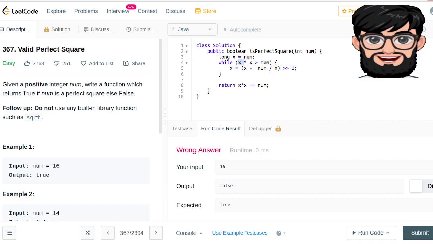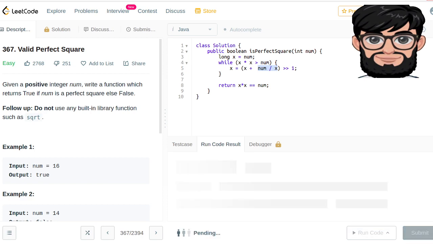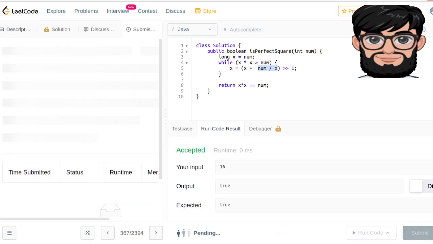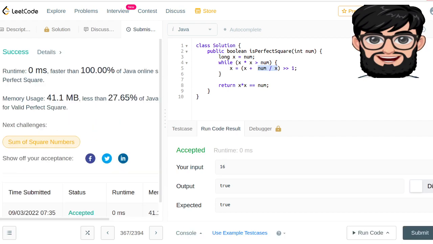And then we're going to have that condition that x stays greater than num, and every single time we are taking that num, dividing it by x and adding it to x, and then we are going to be right shifting by 1. And it did pass all the test cases.